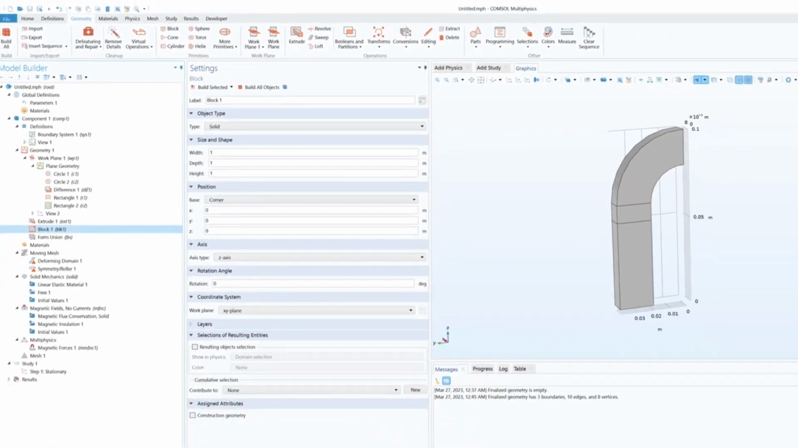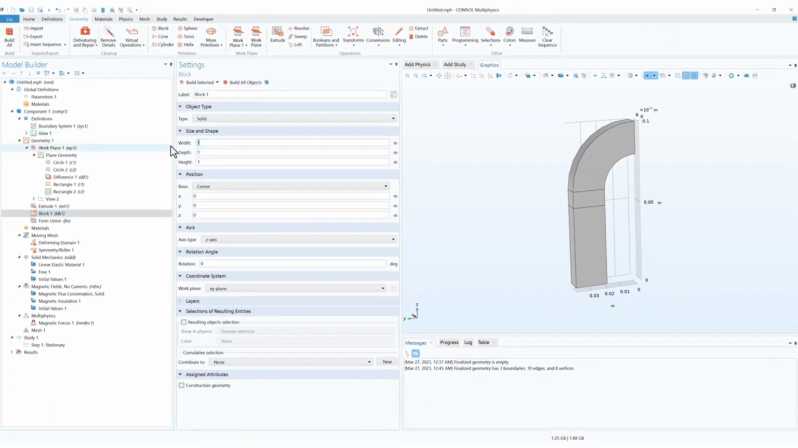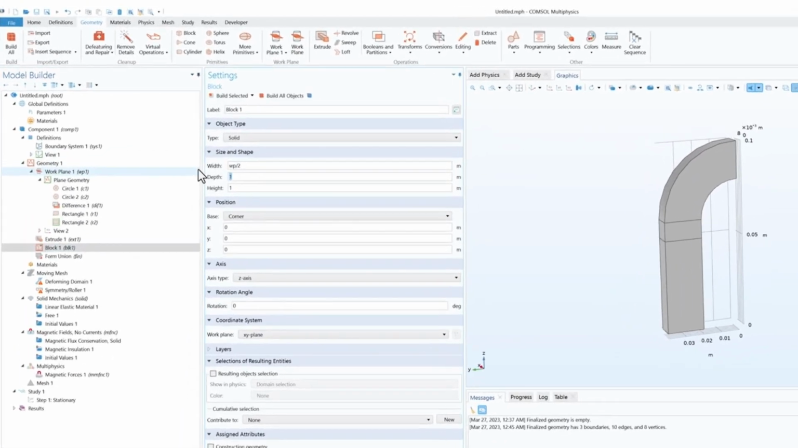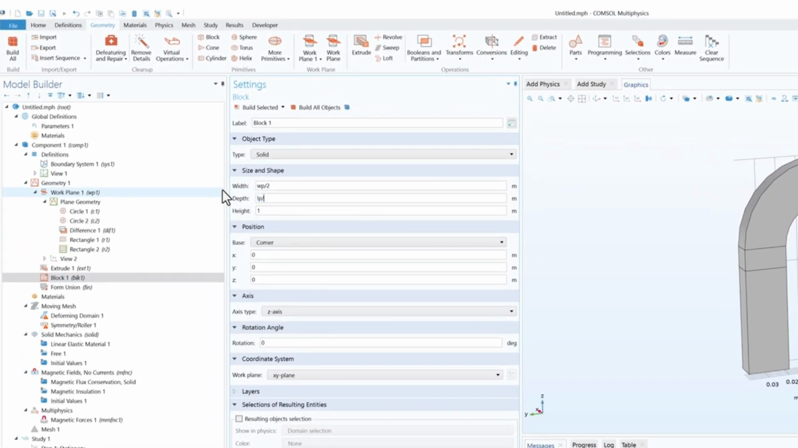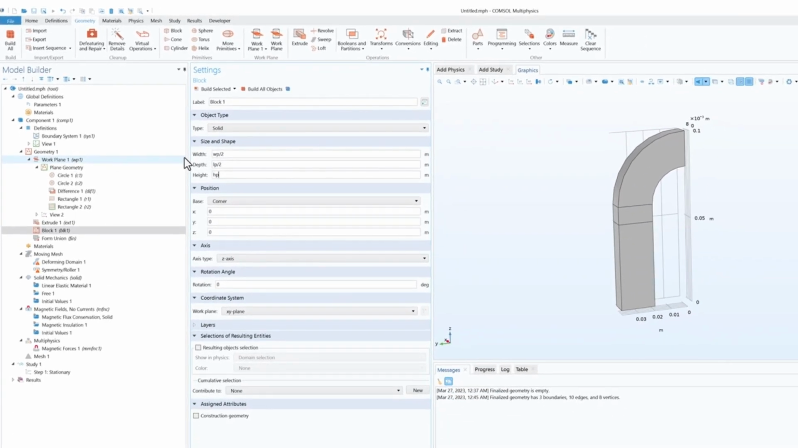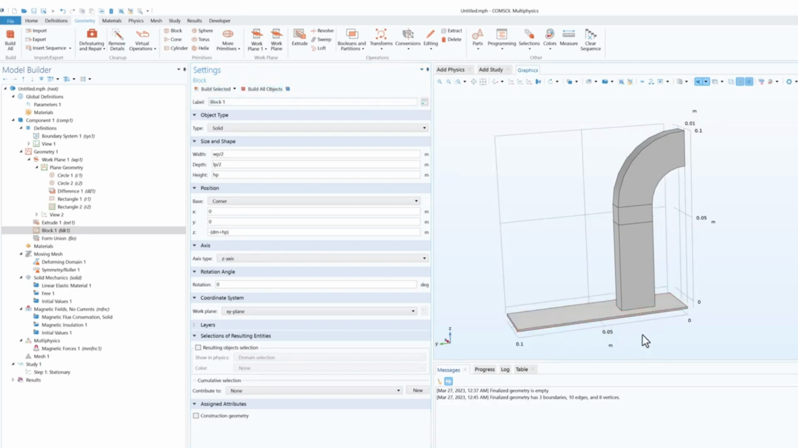Now I'll go back to block 1, and in the width we will write WP by 2, depth LP by 2, and height HP. In the position, we have to change the Z to minus dm plus HP. Do not worry, I will explain everything what is going on. Now we'll click on build all object. So we have this geometry.